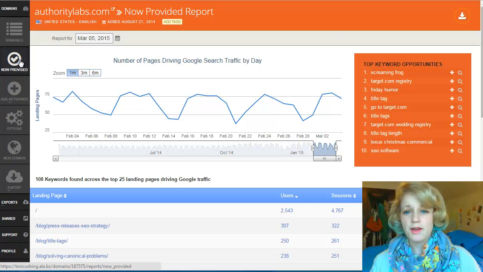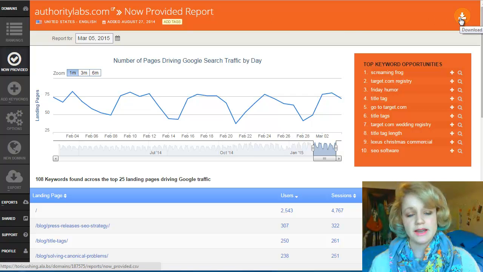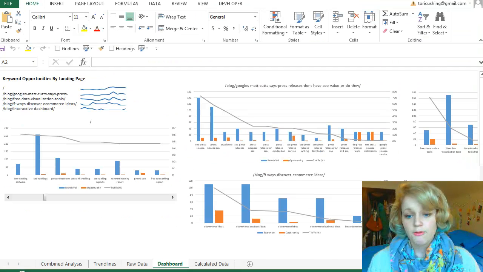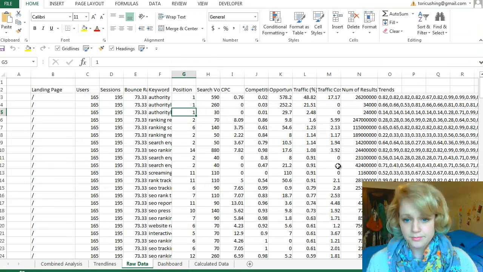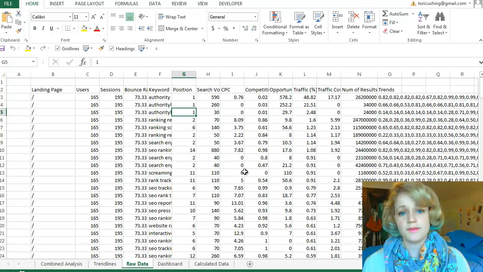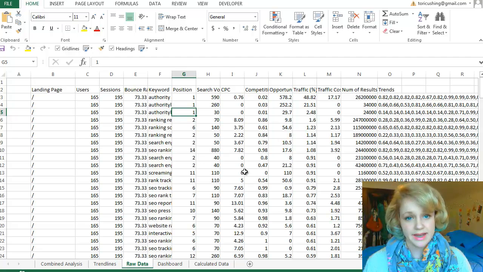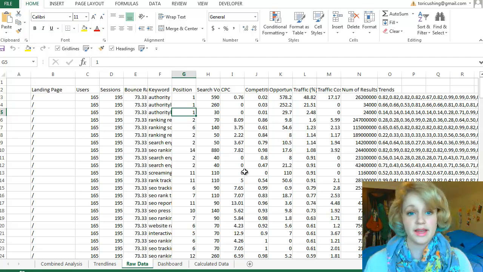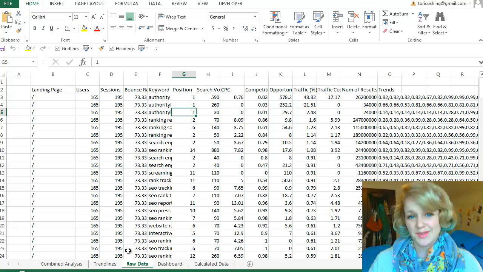Once we're in the Now Provided Report, I just downloaded this page as a CSV by clicking on this option in the top right hand corner. From there I got this raw data set, and you'll see that throughout my time making my dashboard I keep this raw data set clean and untouched from formulas or formatting so that I can go back and check on it just in case I end up messing everything up.